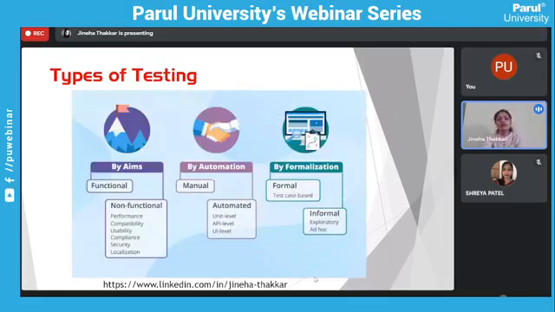There are three main types of testing: by aims, by automation, and by formalization. What is by aims? There are two parts in it: functional and non-functional. What do you mean by functional? It means checking whether all the functionality that I have developed in the application is working fine or not. In simple words, not making it very complex, as you guys are new to it. In non-functional, there are different parts like performance, usability, security, and compatibility.